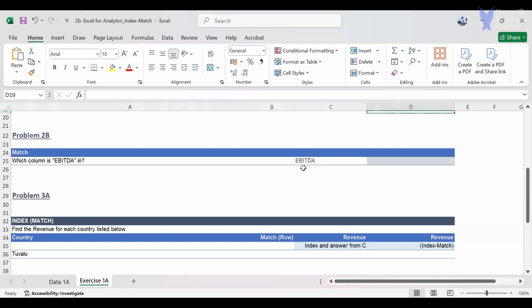Before we do this problem 2b together, I want you to pause this video and make an attempt on it yourself. This one is a little bit technical. I want to see whether you understand how to solve this particular problem. It is a little bit different from what we just did in terms of match.